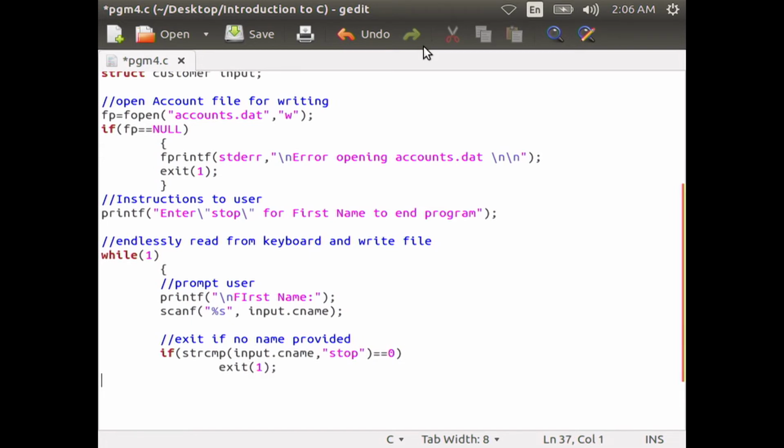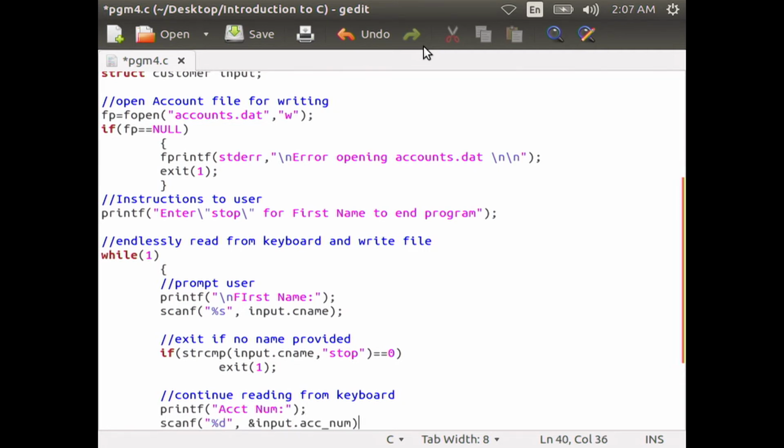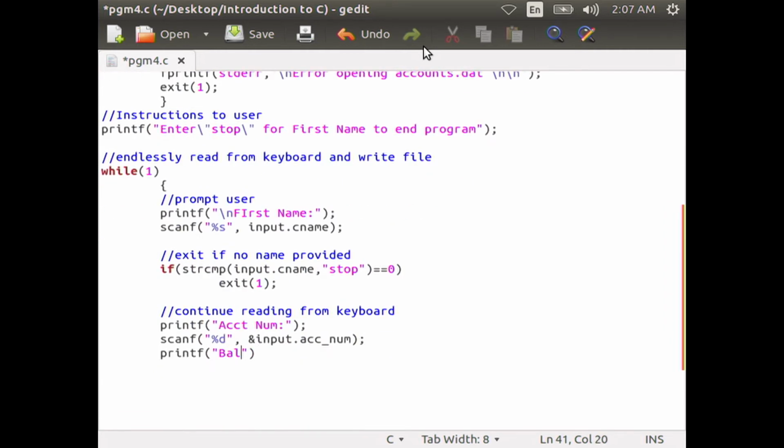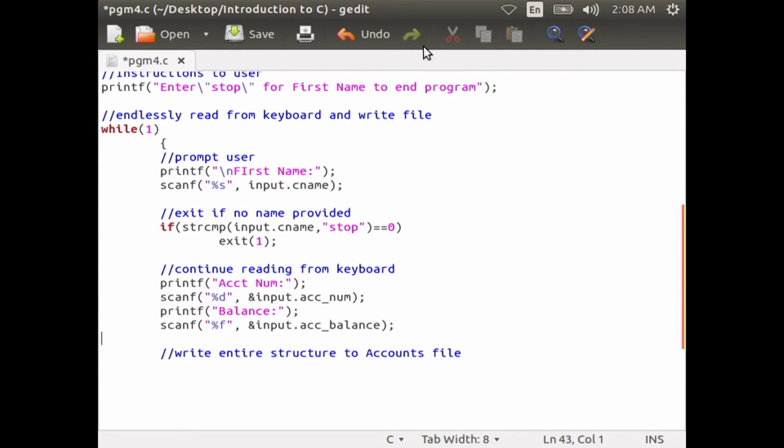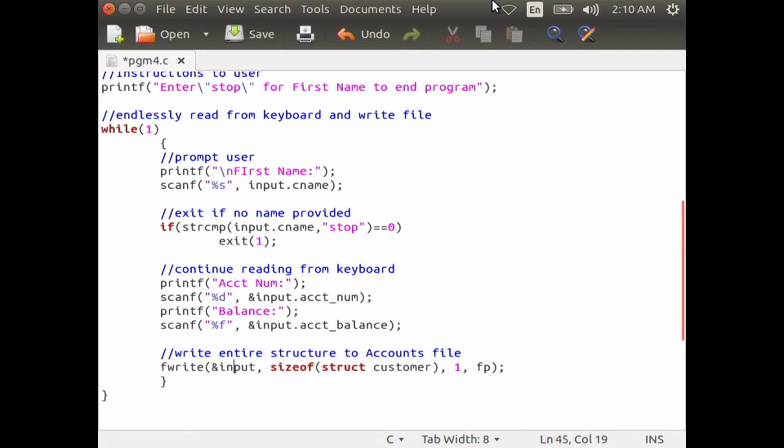printf("acct num"); scanf("%d", &input.acct_num); printf("balance"); scanf("%f", &input.acct_balance); then fwrite(&input, sizeof(struct customer), 1, fp); then close the parenthesis.